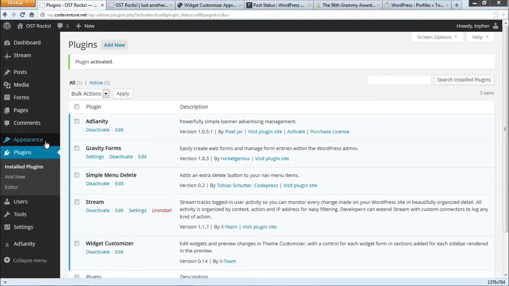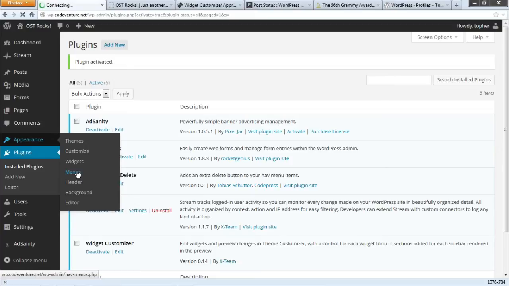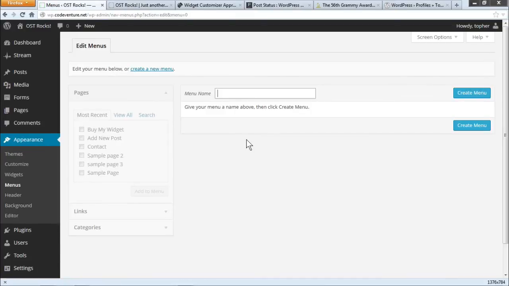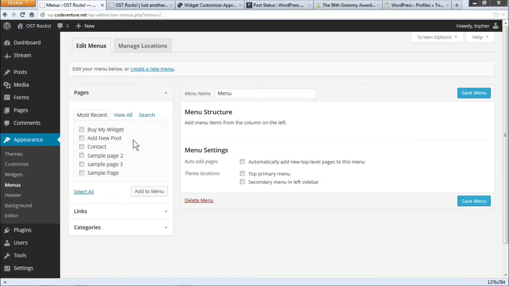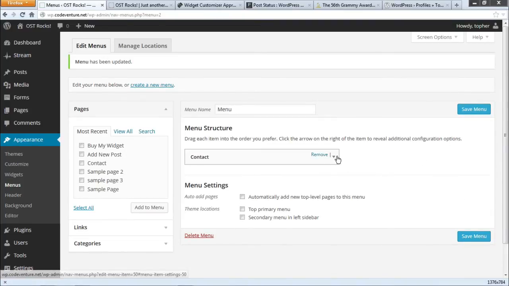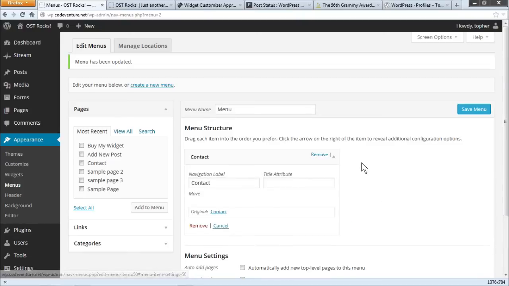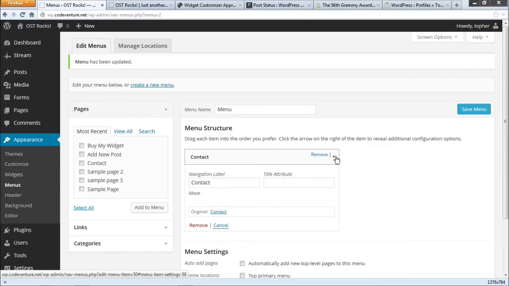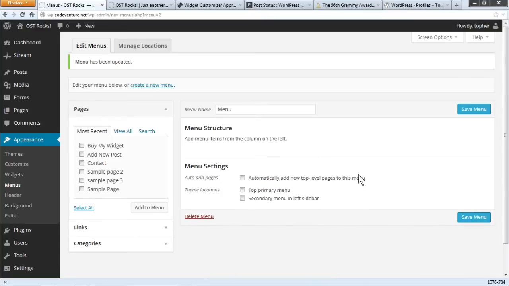So Simple Menu Delete. Let's see here. We go to Menus. I can show you what it does. Ha! I don't have a menu at all. So I'm just going to make one. There. And I'll throw my contact page in there. There. Now I have contact in my menu. Now you see the remove here. Normally that's not there. That's not part of WordPress. I would have to open this and click remove. Simple Menu Delete just puts a remove right there. Piece of cake. It's an incredibly simple plugin, but it saves me a whole lot of time when I need to seriously rebuild a menu.